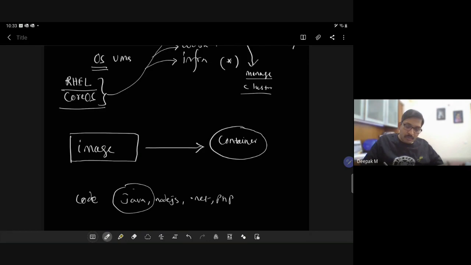So this code is actually built onto this image, right? And so image, you can say it's a binary, it's a build file, right? And this gets deployed, which creates a runtime called container, right? I'm sure this much of fundamentals is good enough for all of you to understand.